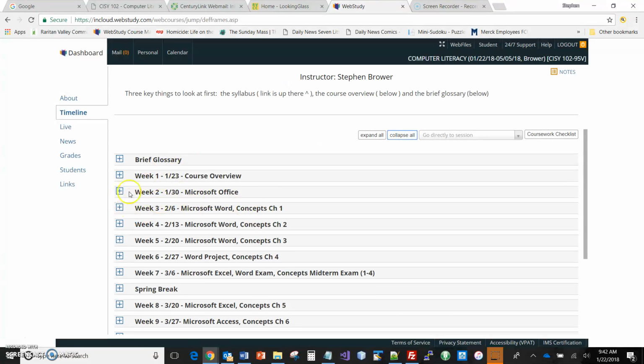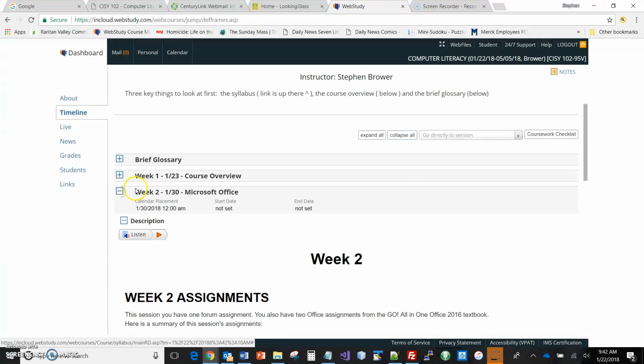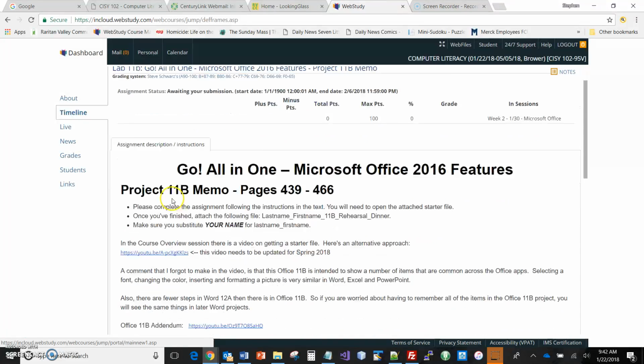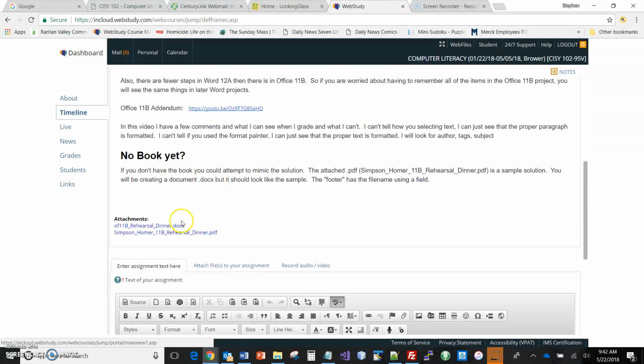So from the timeline for the week, for week 2, for the assignment due January 30th, I'll scroll down to the session coursework, the Lab 11B. And this first link right here, this docx, is going to be the starting file that the lab is going to have you use.